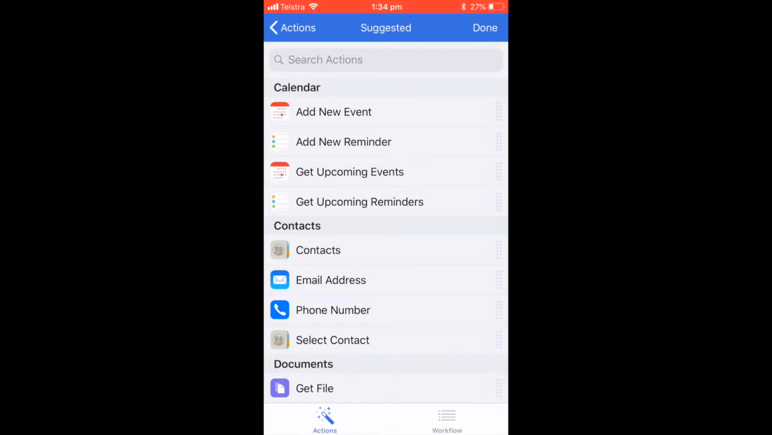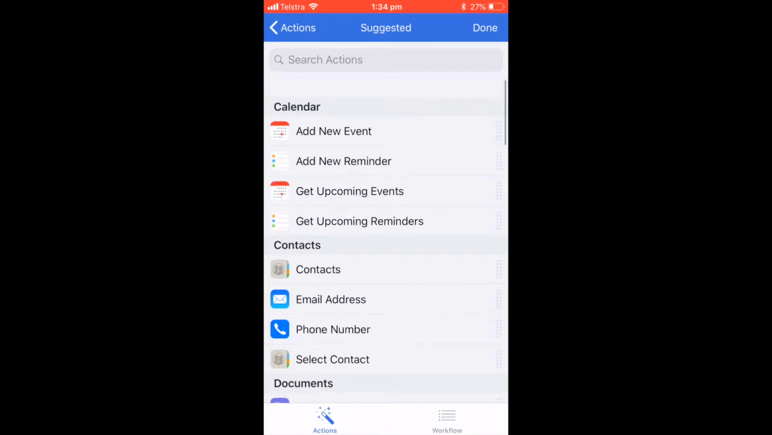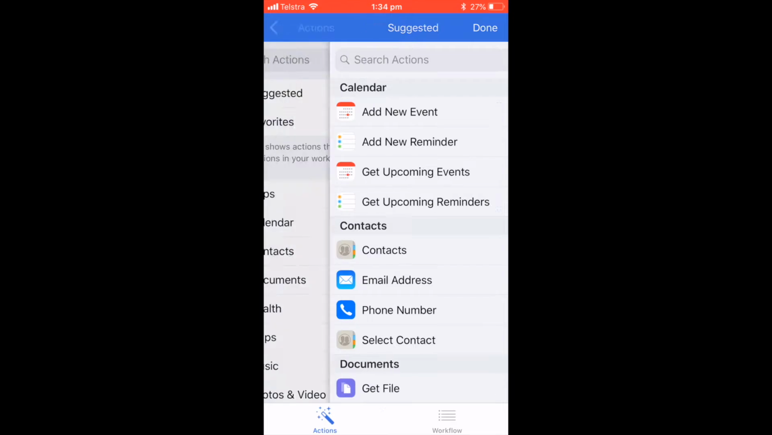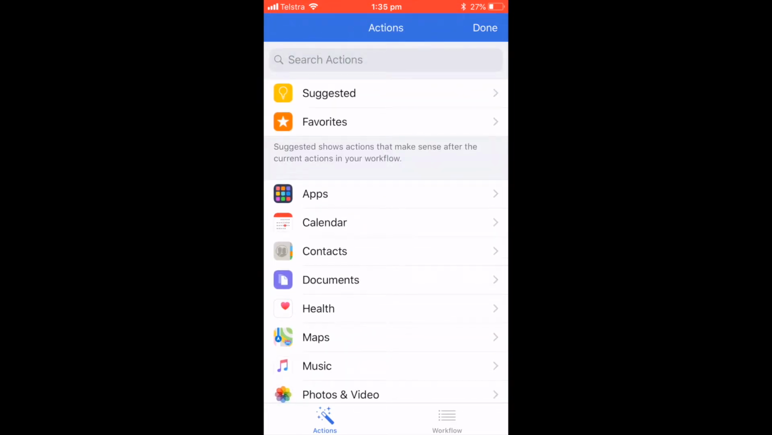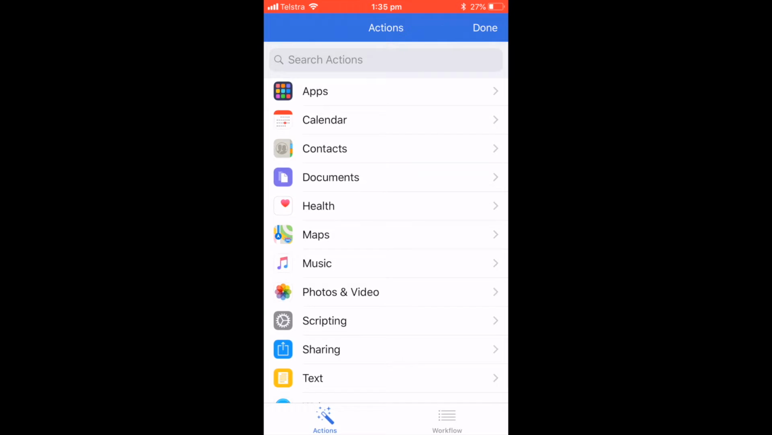Now I'm going to go back and show you that those actions are actually grouped into various categories. So there's different categories of automation that you can do. This first one I'm going to show you, we're going to go to photos and video, and we're going to take a photo.